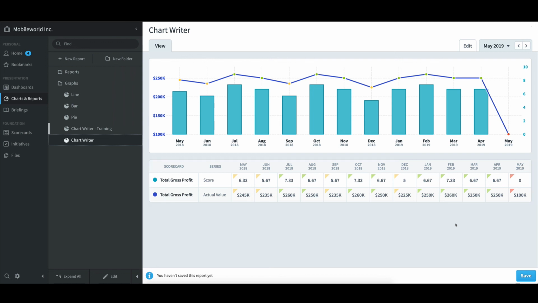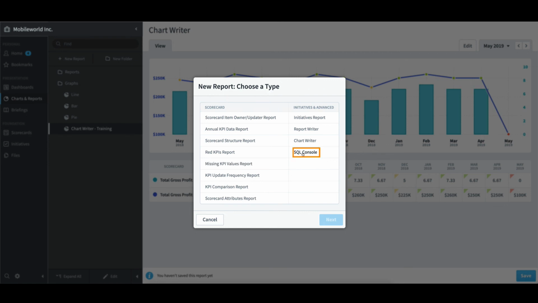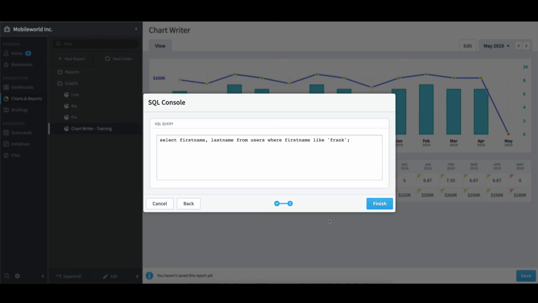Having tackled both reports and charts, I'm now ready for the grand finale of leveraging SQL Console. To do so, I'll select a new report option once again, and then this time select SQL Console. In the SQL query window here, I'll type in some SQL, and I've already loaded it. Select first name, last name from users, where first name like Frank.